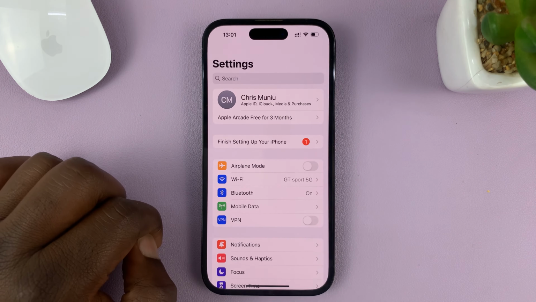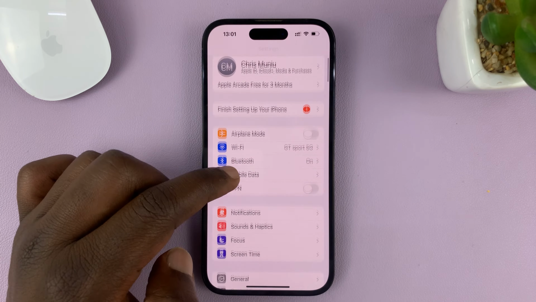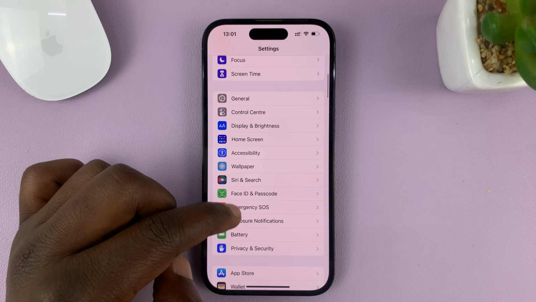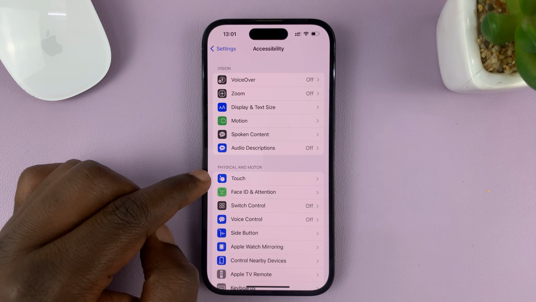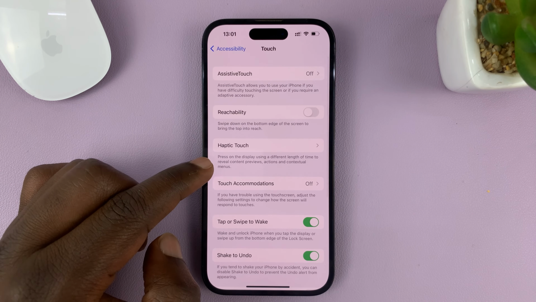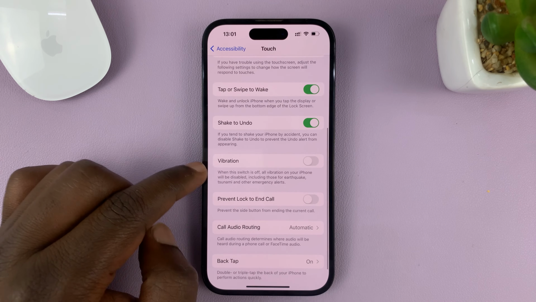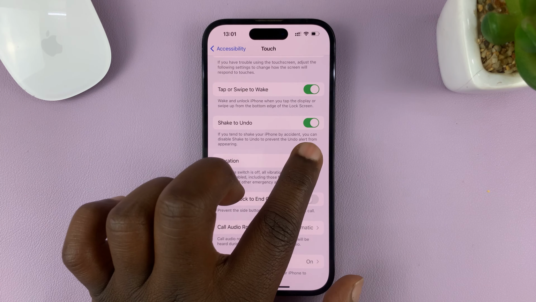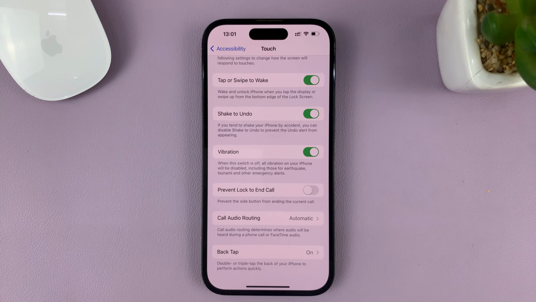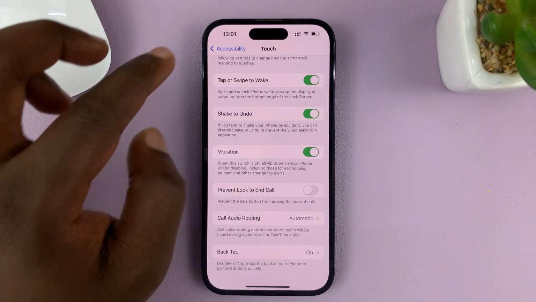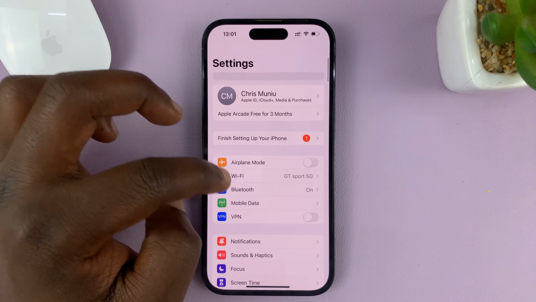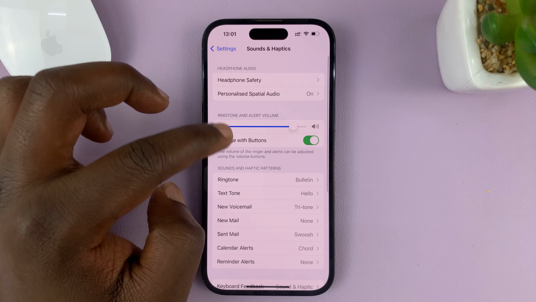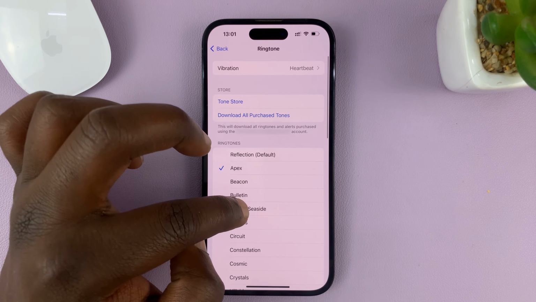So go to Settings. On the main Settings page, scroll down to Accessibility, tap on that, and then tap on Touch. Under Touch, find Vibration and enable it by turning on that toggle button. And from now on, if you go to the Sounds and Haptics settings, you can control and see that your phone can vibrate.